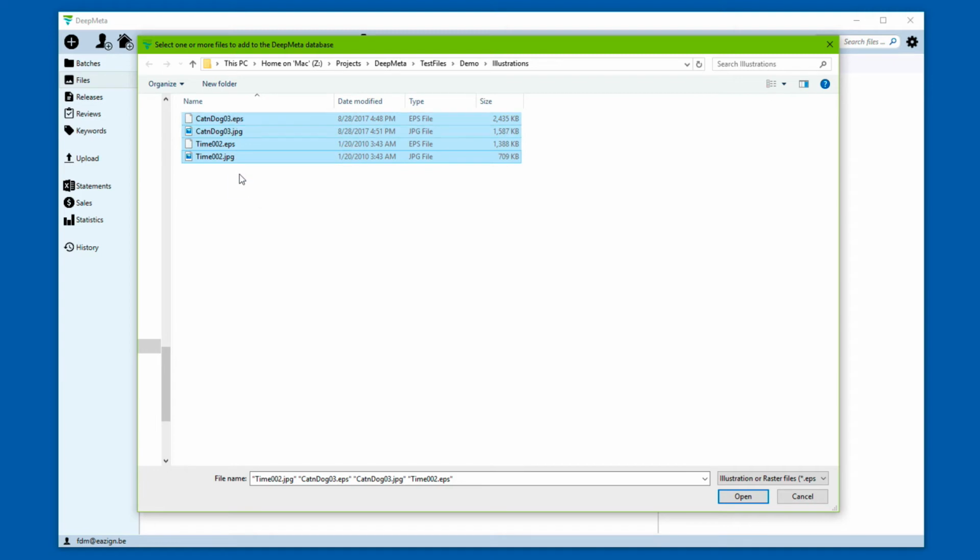So I've selected 4 files here, which are 2 couples. One is a couple cat and dog, the EPS file and a JPEG file, and the other one is also a couple EPS and JPEG.